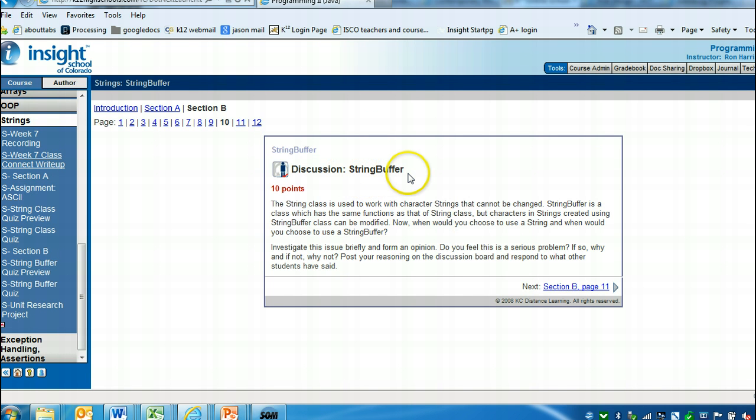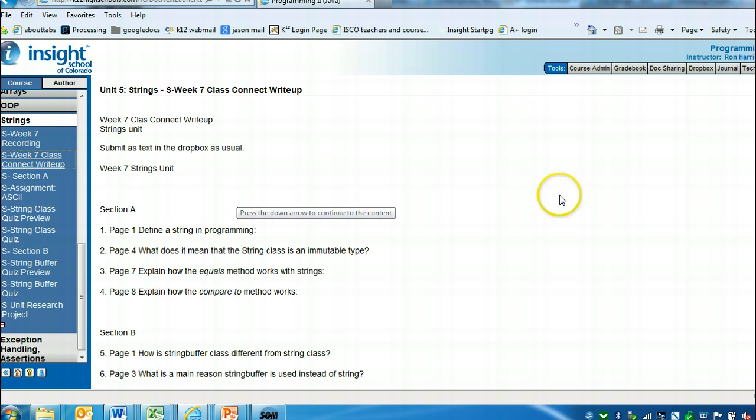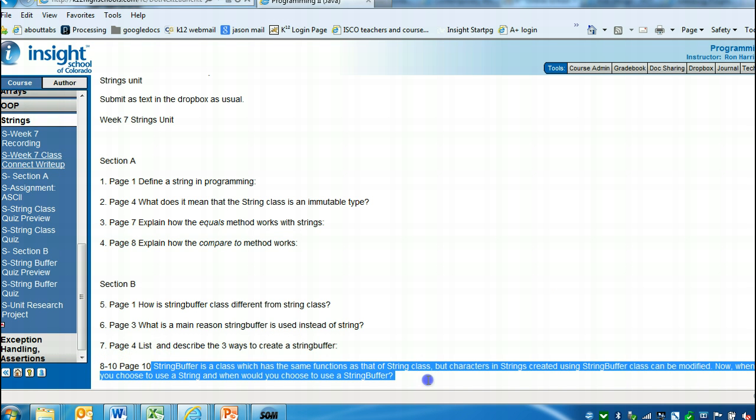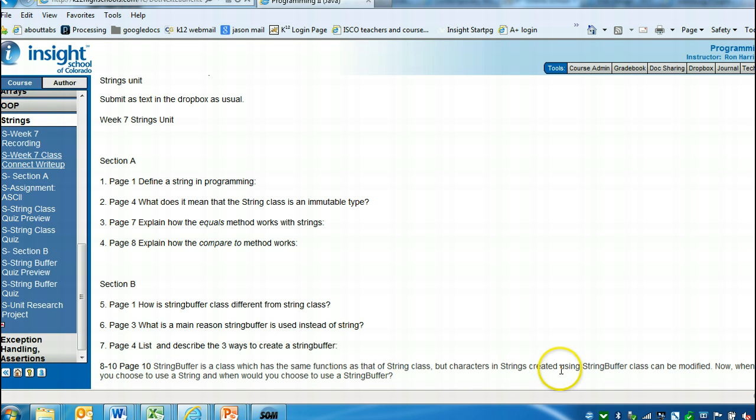Then finally, here's a discussion on string buffers. And, of course, I'm not doing the discussion in this class. However, if I go to the Class Connect write-up, I've integrated that discussion into the questions. So you can see pages 8 through 10. String buffer is a class which has the same functions as that of a string class, but characters and strings created using string buffer can be modified. Now, when would you choose to use a string, and when would you choose to use a string buffer?